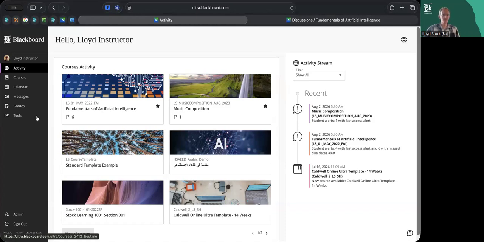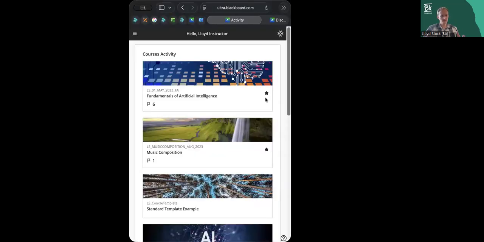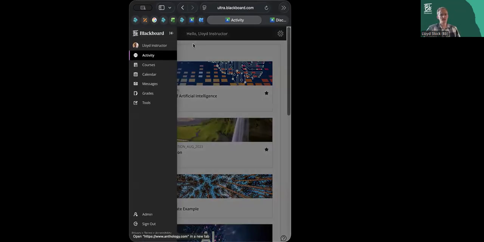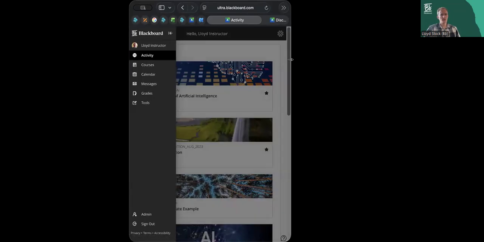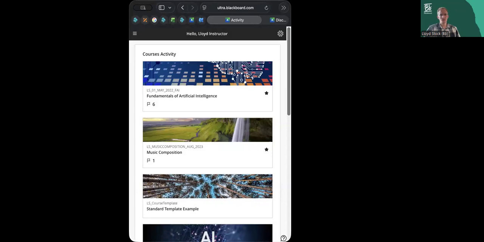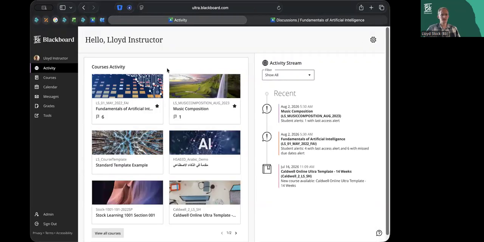On the left-hand side, you can see we've got this menu. When you shrink the interface down to a mobile phone, the menu drops off to the side and is available under the hamburger icon on the left-hand side. But if we're using a full screen, which is what I'm going to be using today, then you have this three-column layout. The left-hand column here is the menu.